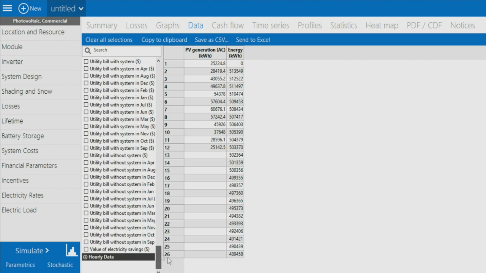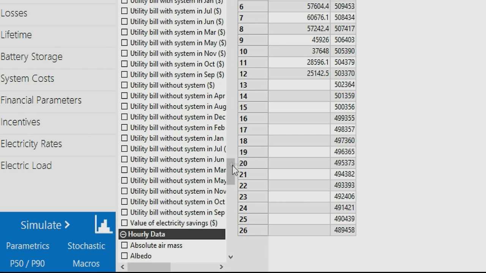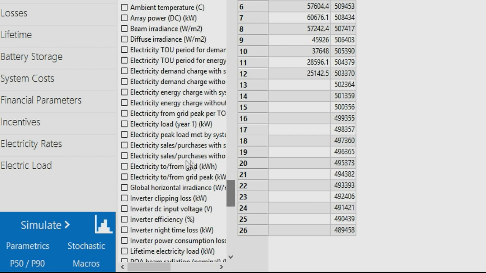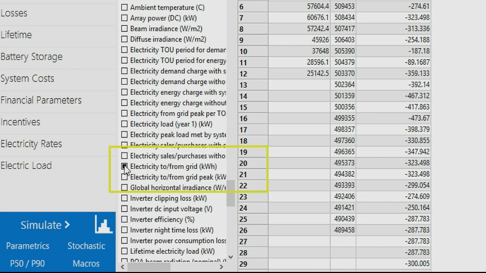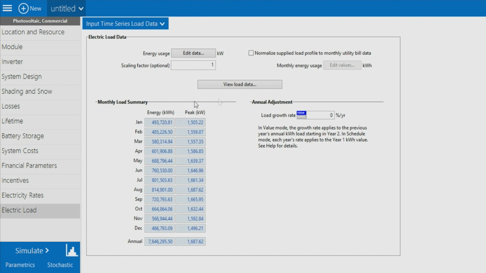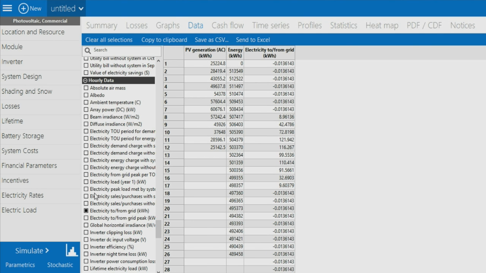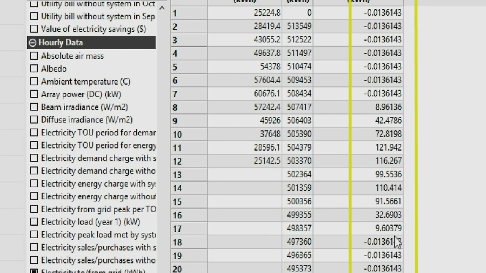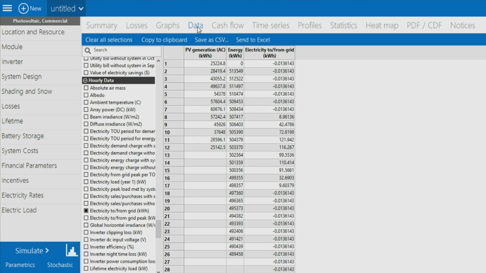And then you can generate an 8760 file in hourly data by selecting electricity to from the grid, and note that it's to and from. And in this case, it shows up as negative values everywhere, and that's because SAM starts by assuming an electric load. We have to go to the electric load page. We just scale it down to zero so that there's no assumed electric load here. And then when we simulate again and go back to the 8760 file, you'll see that it has positive values during the daytime hours.